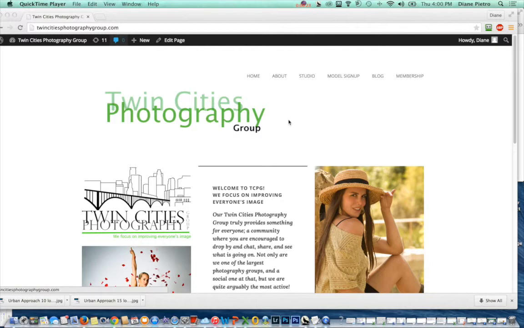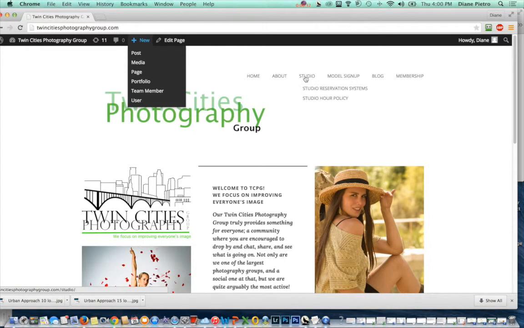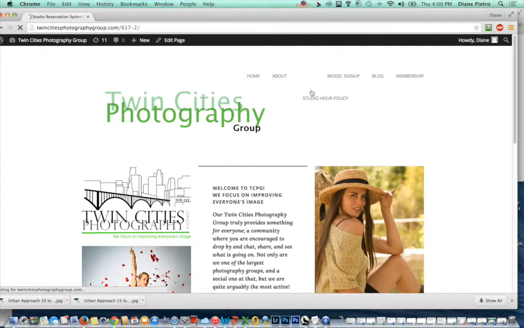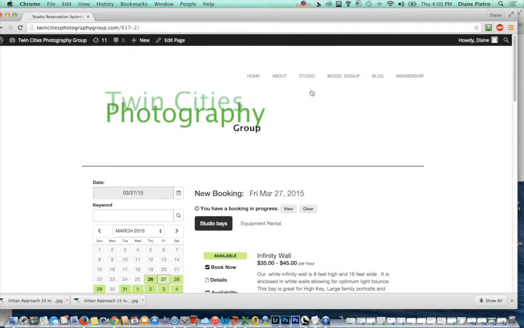sign-ups reside. So if you come out to the site and you go to Studio, you'll see Studio Reservation System. If you click that, it will bring you to our wonderful new Studio Reservation System.